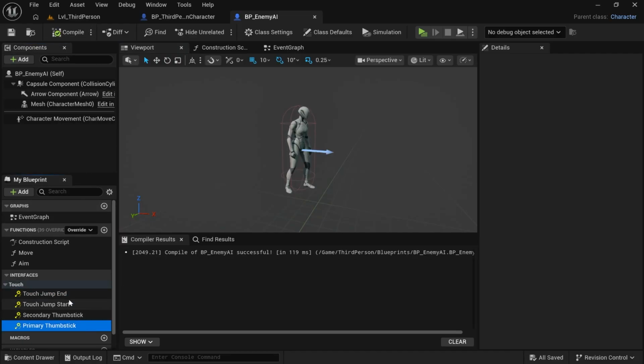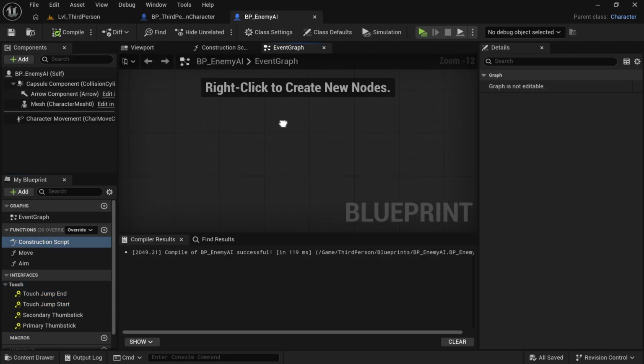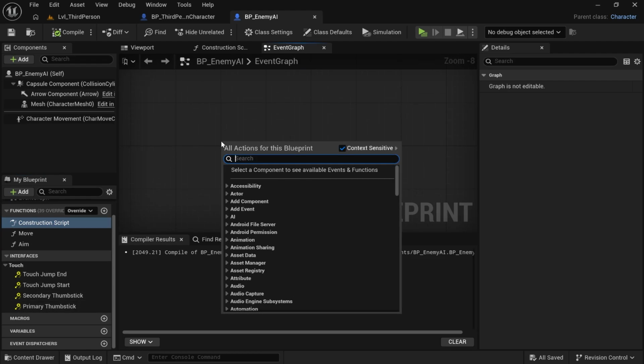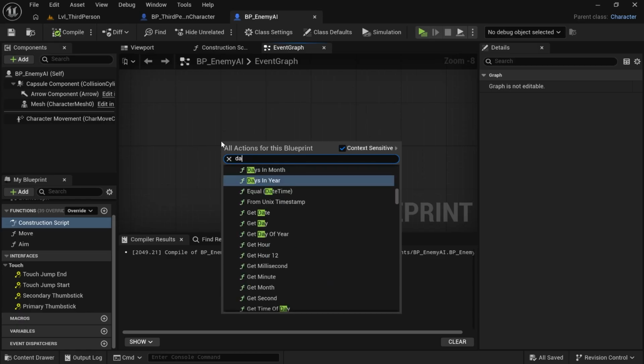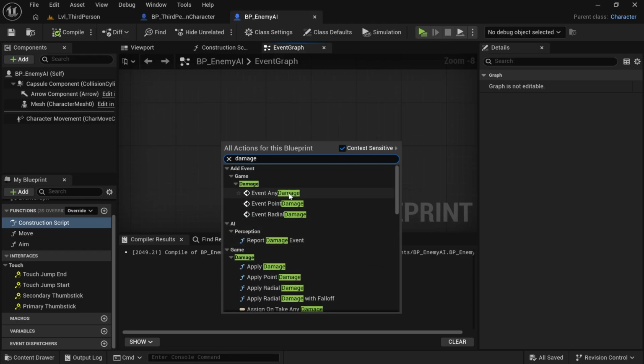I think we don't need this as well. Okay, never mind. We can just leave it over here. Actually, we don't need it after all. And next thing is we need the event. Okay, never mind. Damage. Yep, event any damage over here.